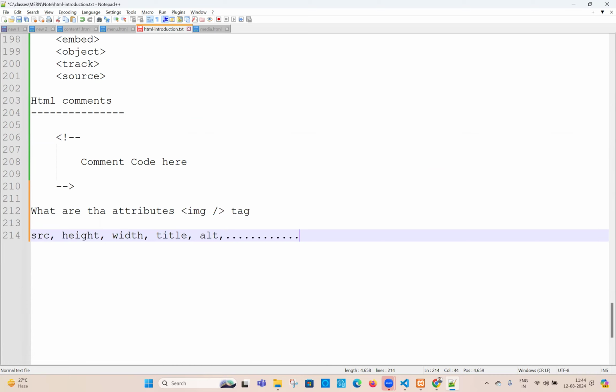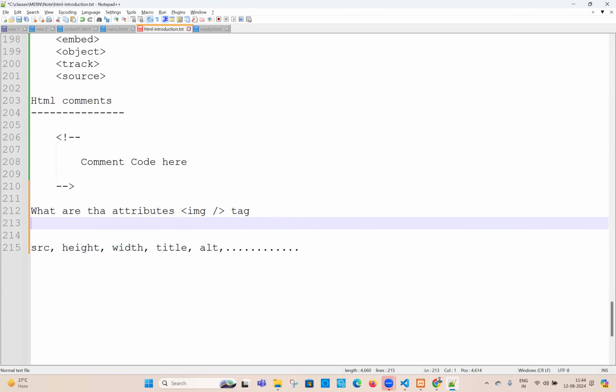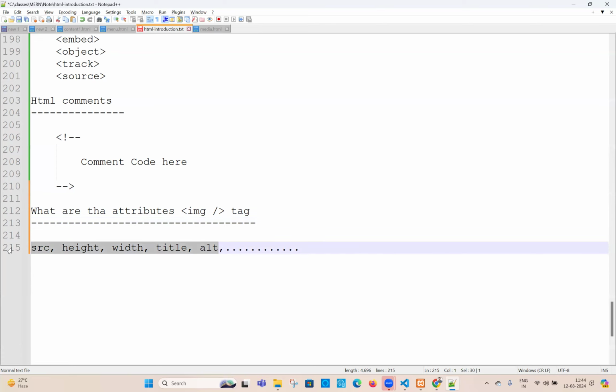Take it as an assignment. I have written 5 attributes. You have to find 5 more attributes. There are 10 attributes on the image tag. You Google, or I don't know what you will do. I have given 5 attributes of the image tag. You find the remaining attributes. This is the way you have to do it.